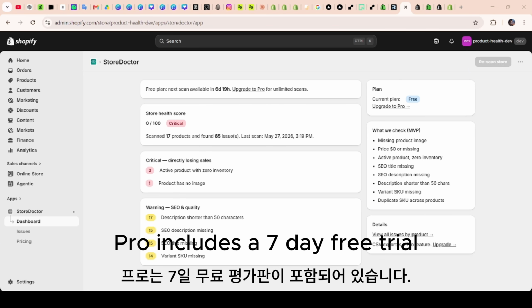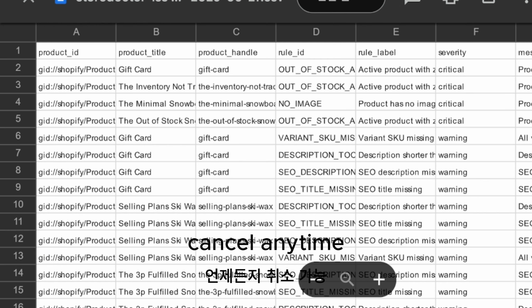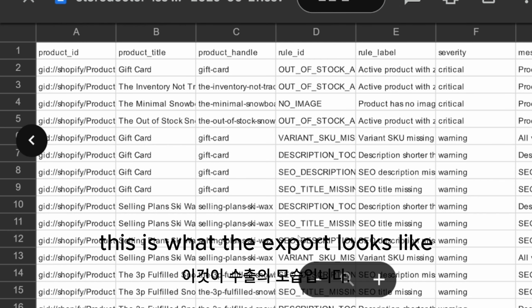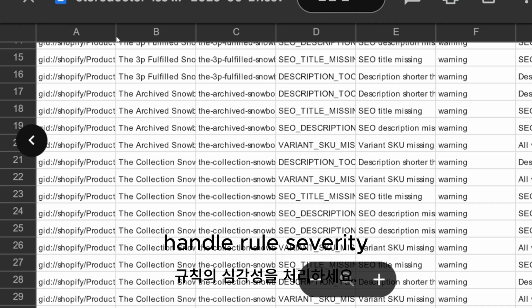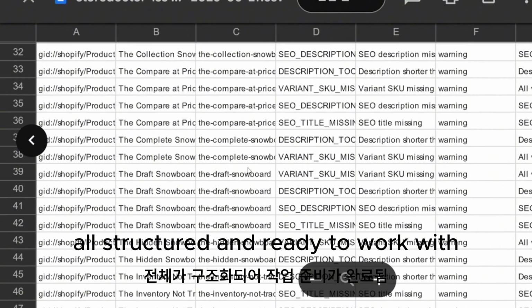Pro includes a 7-day free trial. Cancel anytime. This is what the export looks like. Product ID, product title, handle, rule, severity, all structured and ready to work with.